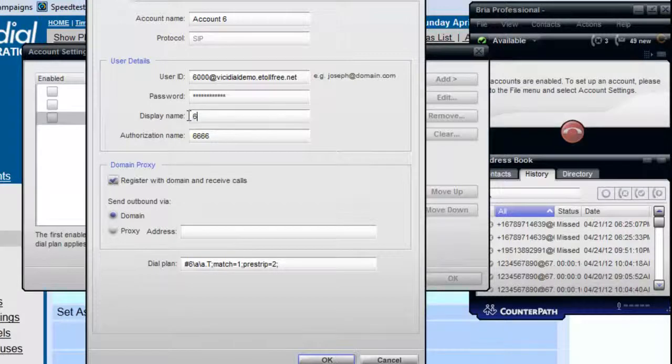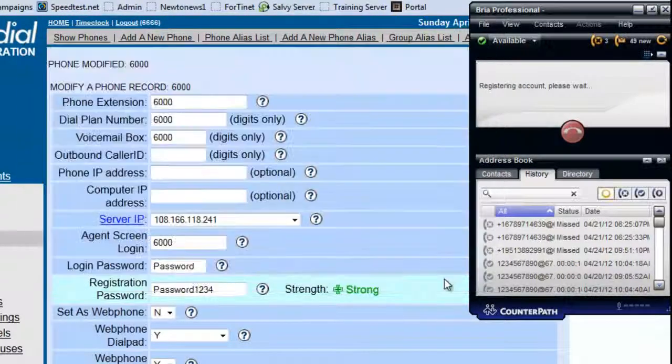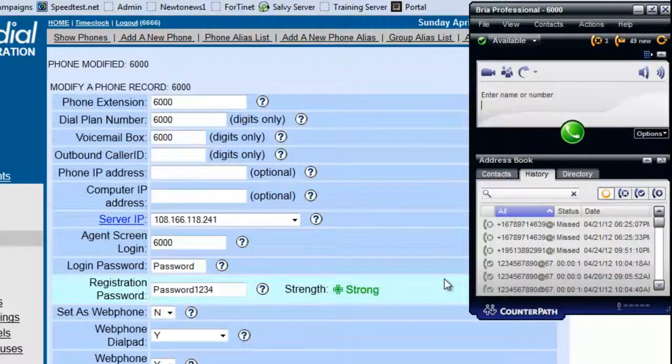Display name can be whatever you want it to be, it doesn't matter, but the authorization name has got to be the same as the extension. Make sure that it registers with the domain and receives calls, and we hit OK. And let's see if it registers. Apply, OK. Voila. Now we have extension 6000 registered in the SIP phone.